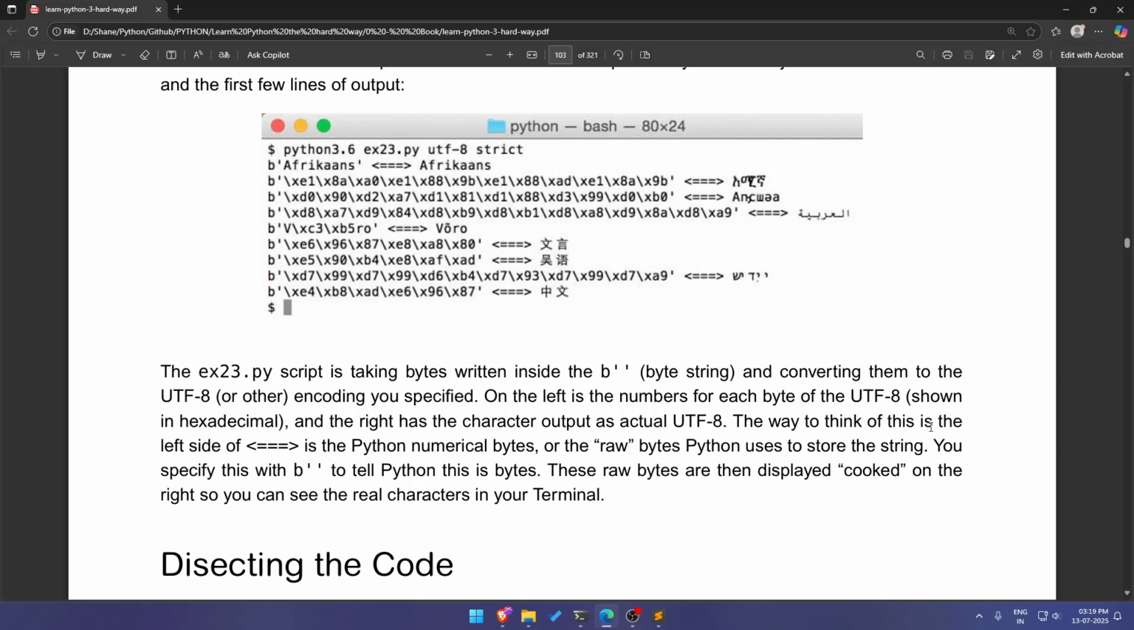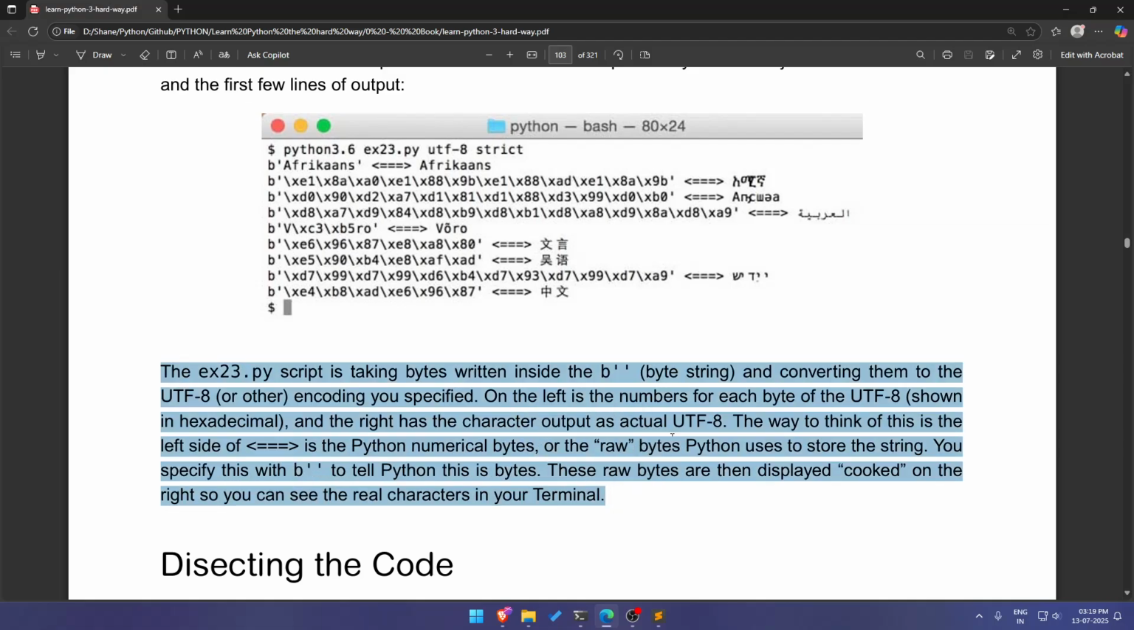The way you think of this is the left side is the Python numerical byte or raw bytes that Python uses to store the string. You use the b to tell Python this is bytes. Okay, these bytes are then displayed cooked on the right side, so you can see the real characters in your terminal.